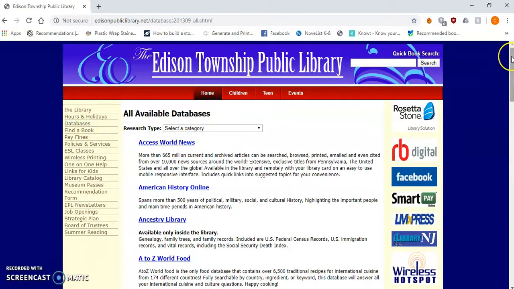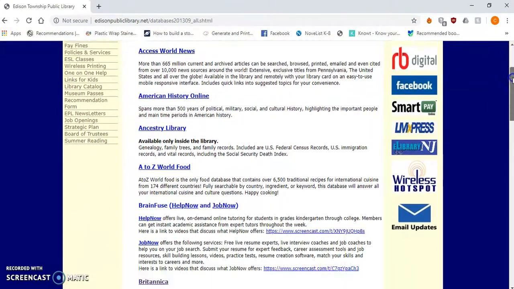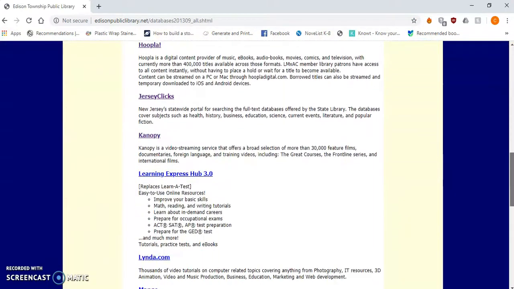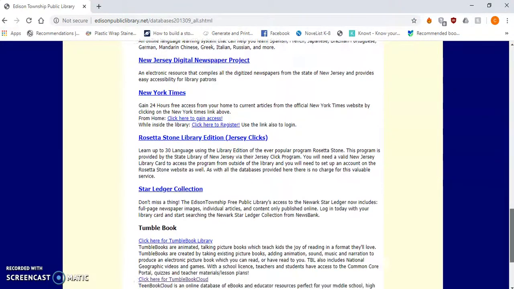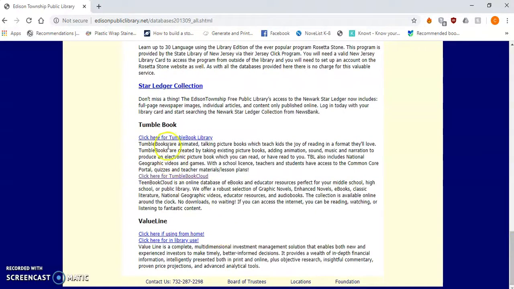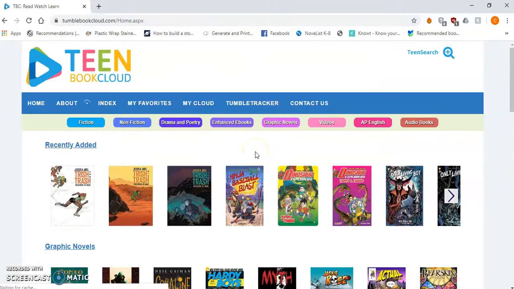We're going to scroll down. The databases are alphabetical, so we're going to scroll down to TeenBookCloud. And there are two aspects to TeenBookCloud. There's TeenBookCloud Library, which is for children, and there's TeenBookCloud, which is for teens. As you click that, you may have to authenticate by putting in your library card number and PIN.